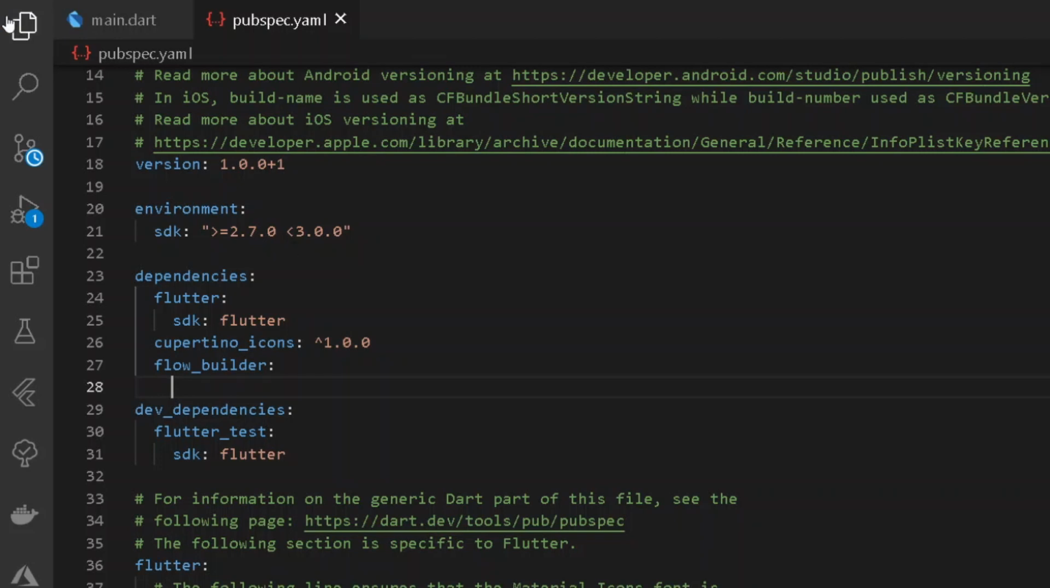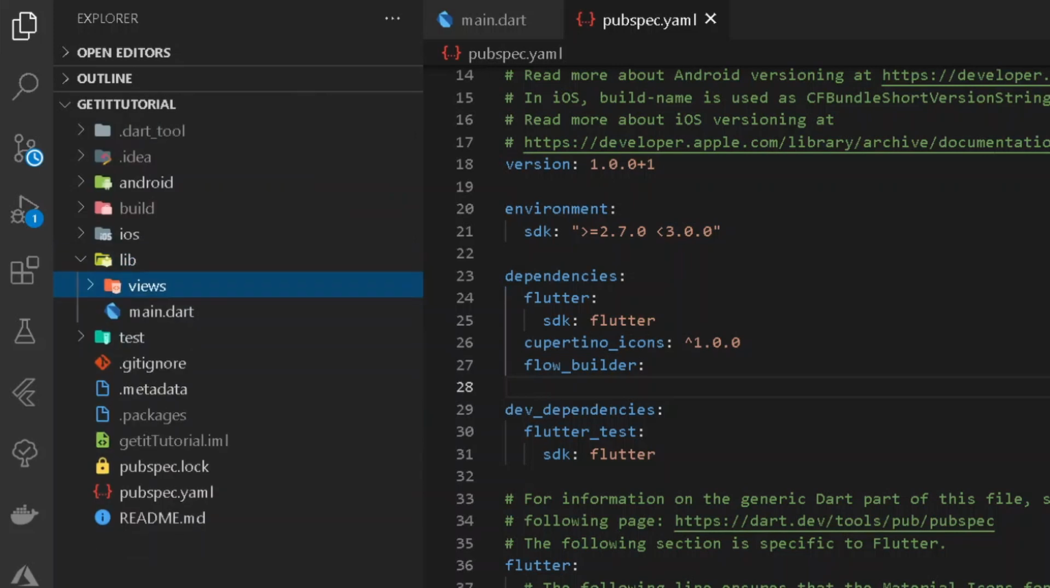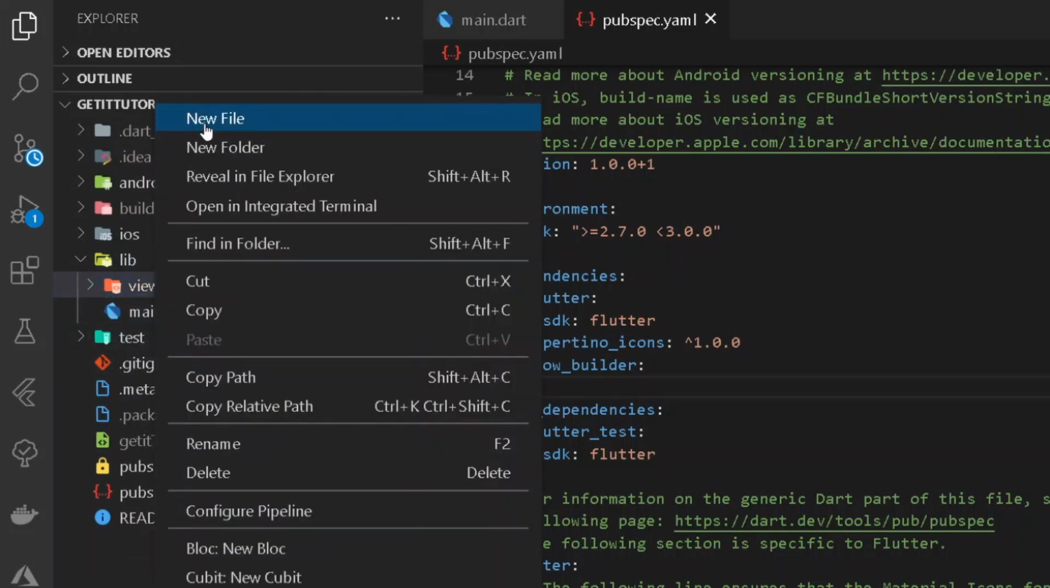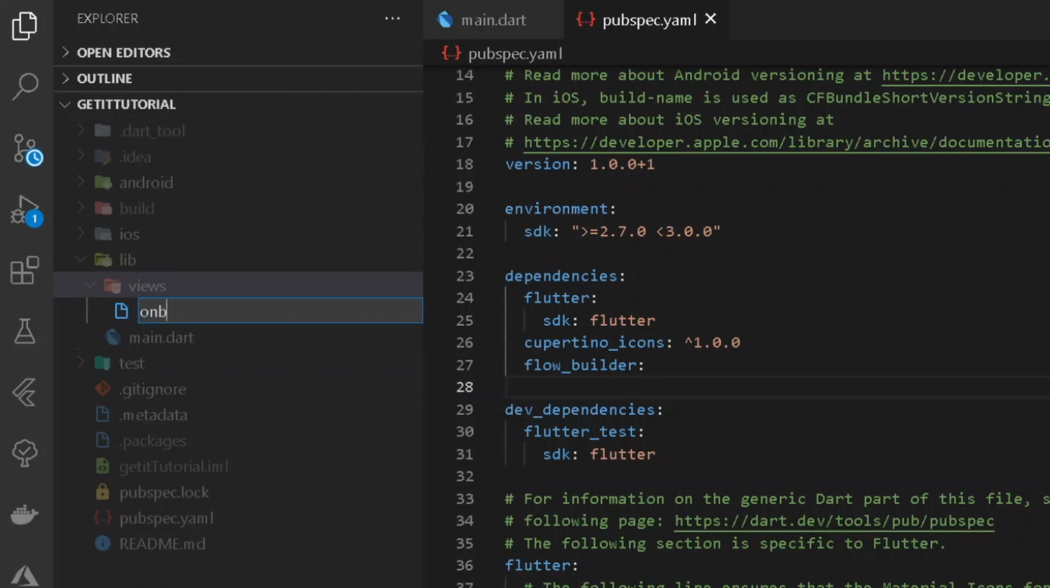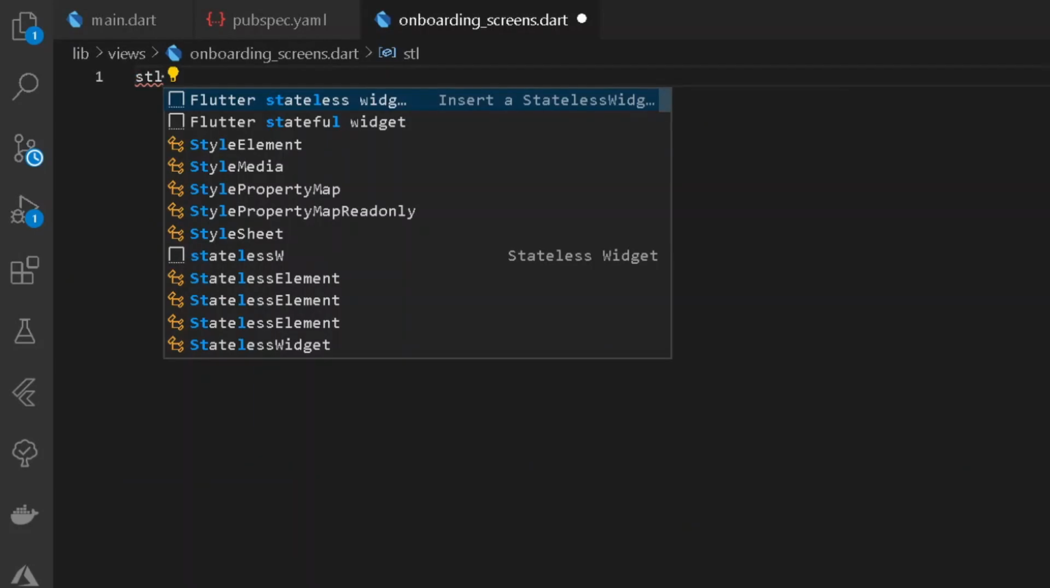So for doing that, we can go under our lib and create a new folder for all the views, and under our views, let's create 3 different screens of onboarding flows. So here, first of all, let's have a new file for onboarding, and under this file, let's create 3 different stateless widgets.